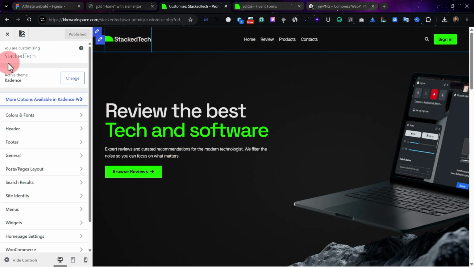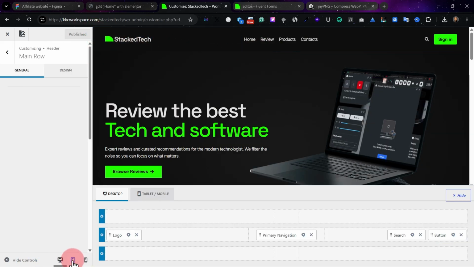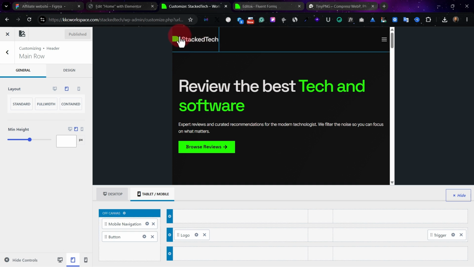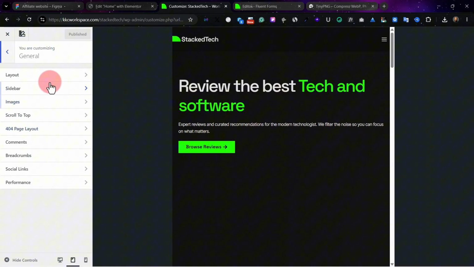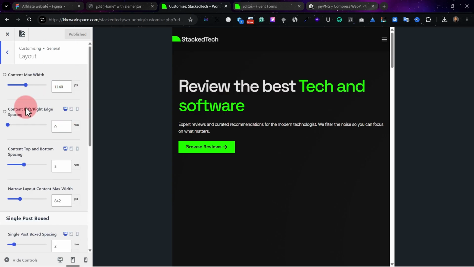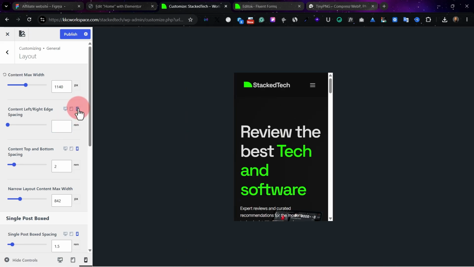So for mobile, we have to come to the customizer. For the header, we come down to general, then layout. For this, we don't have any problem, but for the other we need to give it at least like 2. Then for mobile, let's see, I think 2 does the job as well. Let me give it 1, I want to check something. 2 does the job. Then let me refresh to see. So 2 is the go-to.